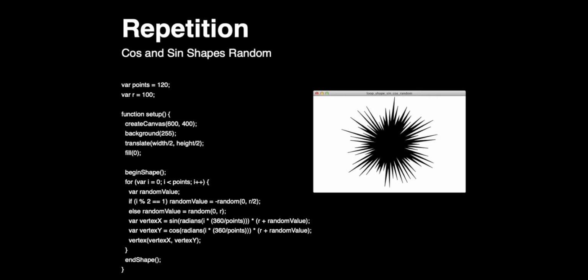You can also play around with random values when it comes to sine and cosine to make more organic looking spiky shapes, rather than like an octagon or a pentagon. You can have random values that make those points go in and out and make like a little spiky ball. So this is another example of what you can create. Feel free to do this one on your own as well.